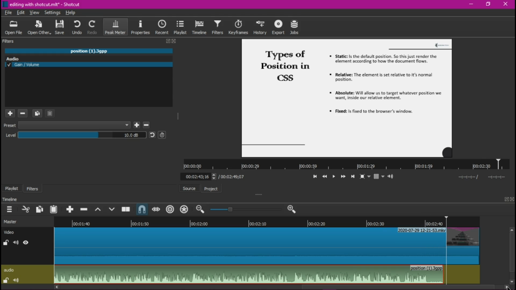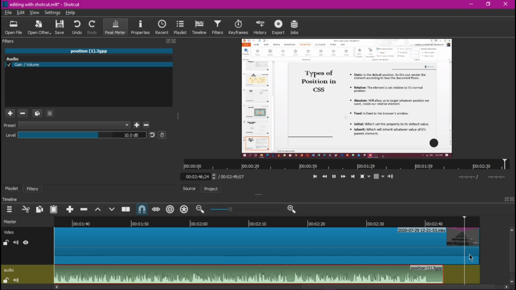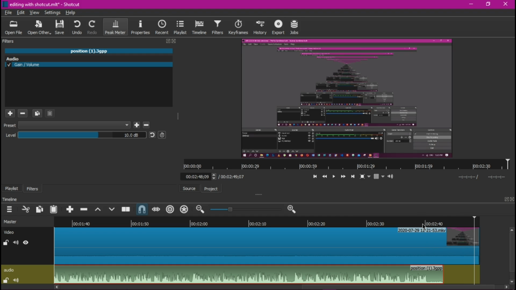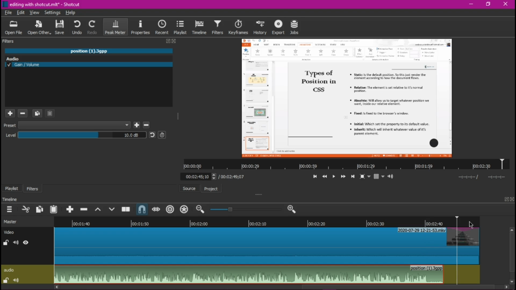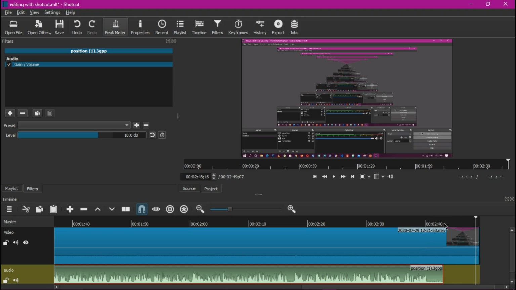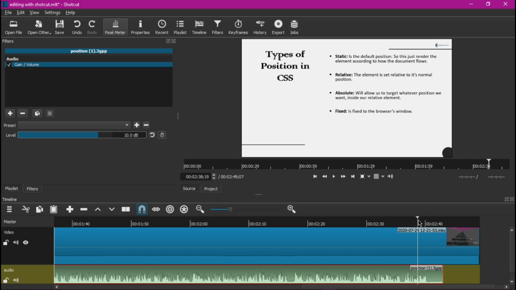If you continue playing, you'll see it's taking me to my turn there, but I wanted to cut it off. I don't want you guys to see that. I'm using this to record my screen and all that, and that is unnecessary. So I wanted to cut it off from here, from there.